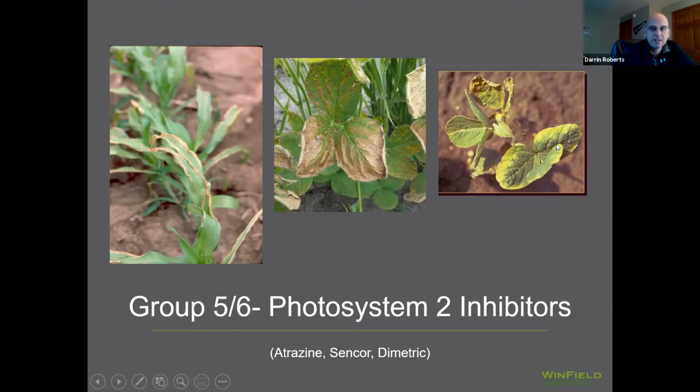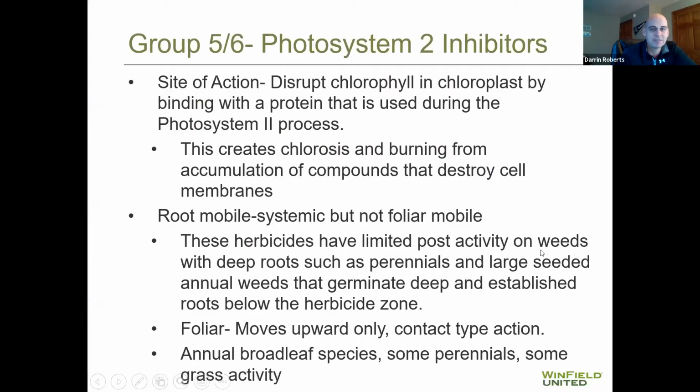General symptomology here is shown on the soybean plants as well as the corn plant. These products are moved in a soil application. They're moved up and out through the xylem, so they move with the water flow through the plant. And so the initial symptomology that you'll see is around the margin of these leaves. You'll see that crinkling, that crispy burning, where it's been translocated to the edge of the leaves. And even on the corn plant here, you can see where it's been translocated to the edge of the leaf.